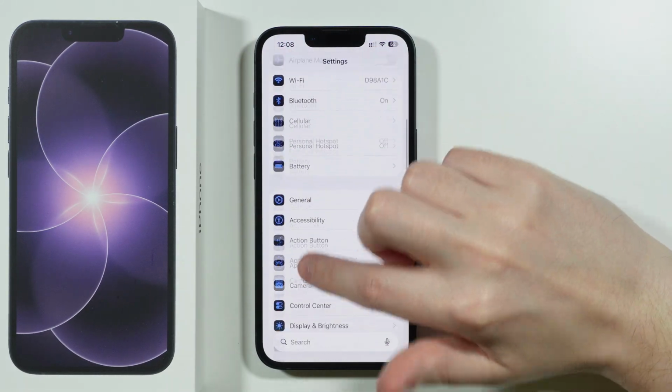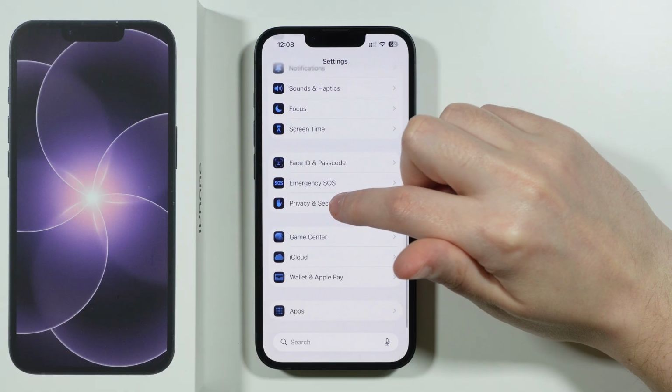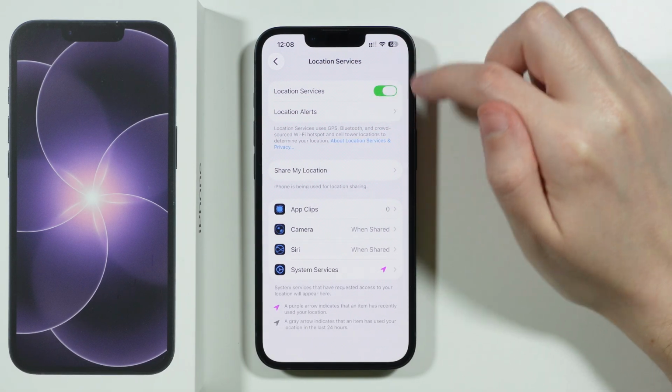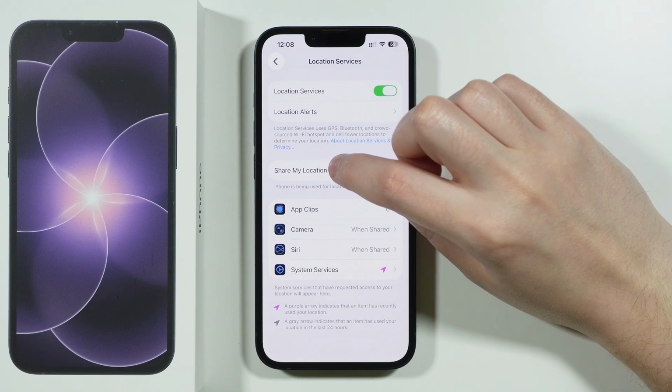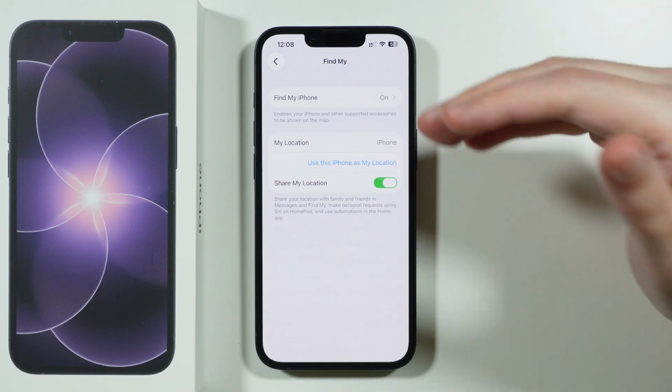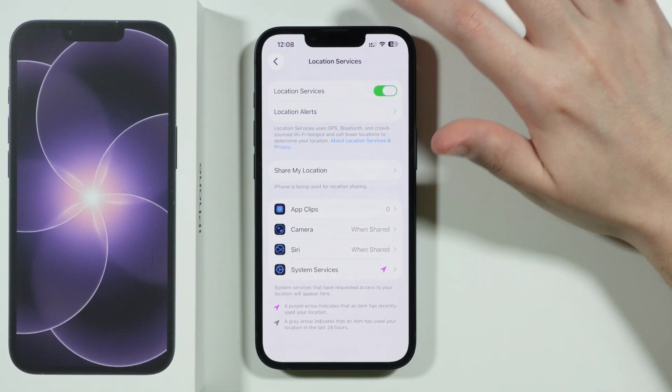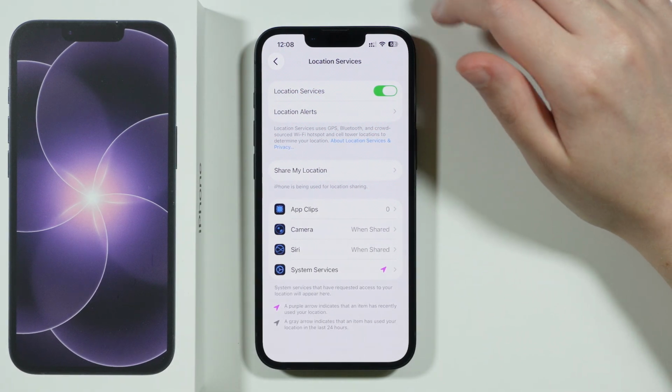So if we go back to settings, you need to scroll down and go to privacy and security, and then go to location services and make sure that location services here is enabled. We can also jump to share my location here, where we can find exactly the same set of settings, but since we already mentioned them, I don't think I need to repeat myself.